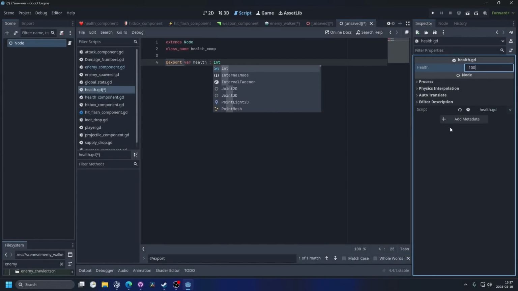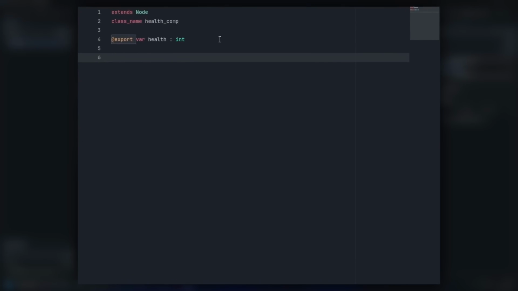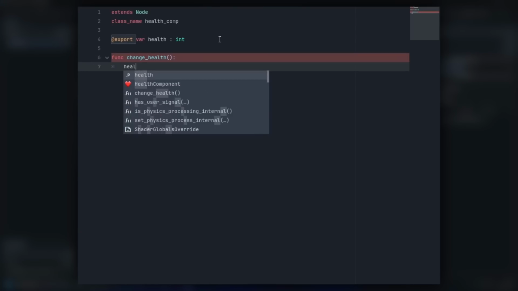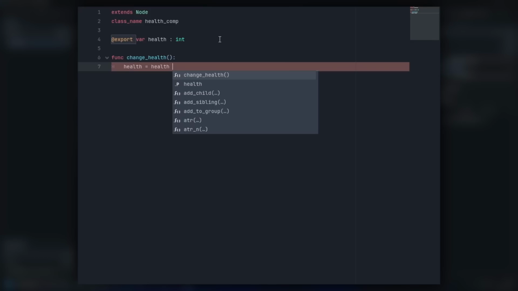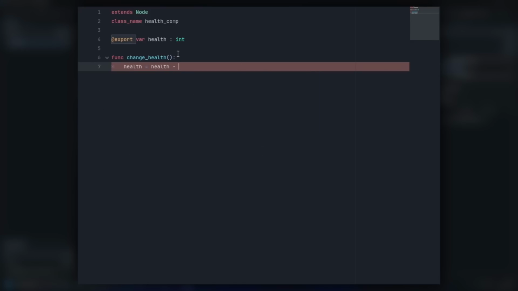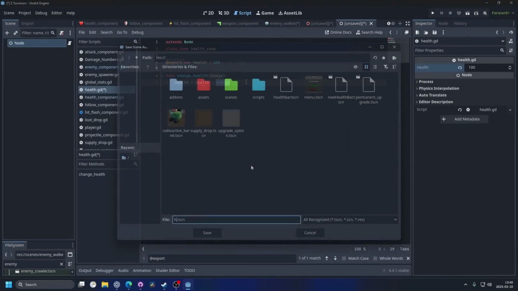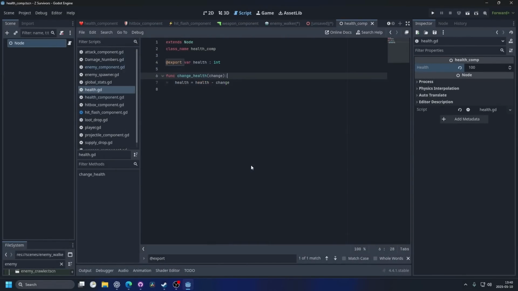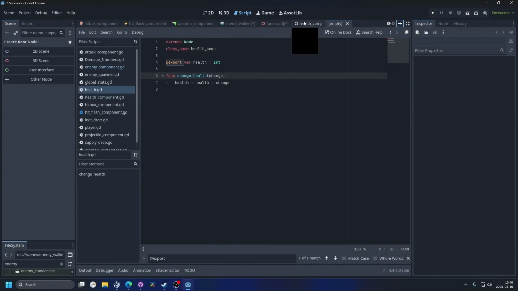So let's say 100 health, and then I'm gonna go down and make a new function. So that's func. You can call this change health, and inside of this function we can make the health equal the health minus the value that we give it, and the value we will give the function is inside of the parentheses, and we can call this maybe change. We can just put the change in here. So I'm gonna call this health underscore comp and save that, and I'm gonna make another scene.